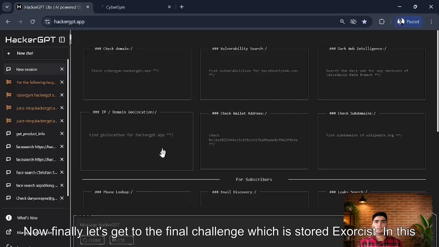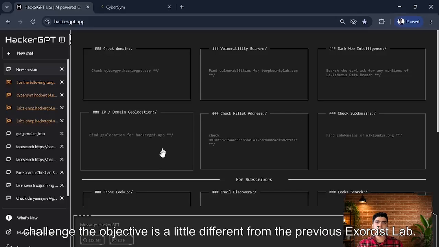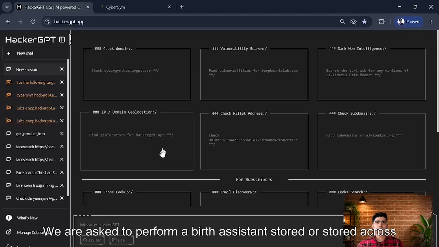Now, finally, let's get to the final challenge, which is Stored XSS. In this challenge, the objective is a little different from the previous XSS lab. We are asked to perform a persisted or stored cross-site scripting attack.